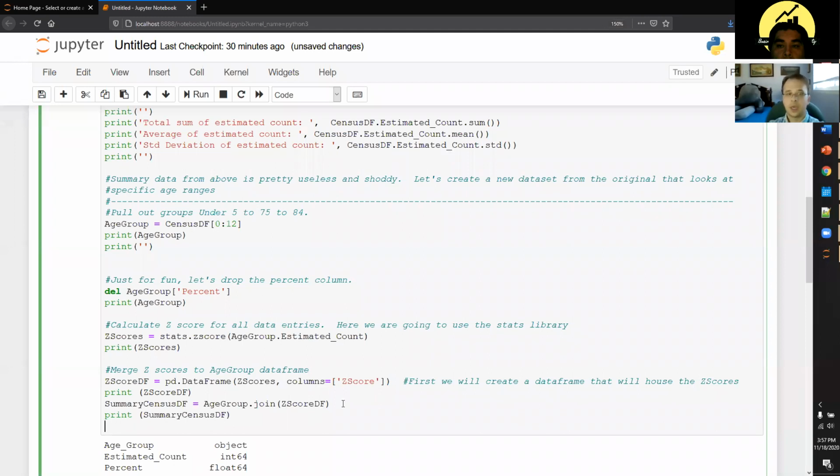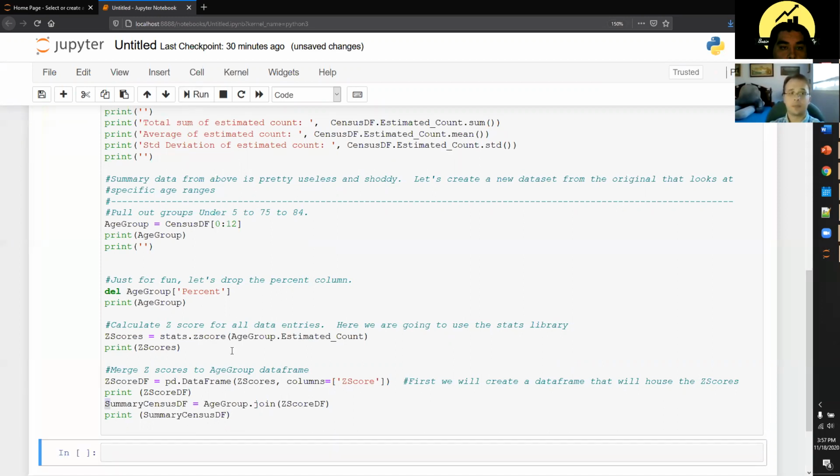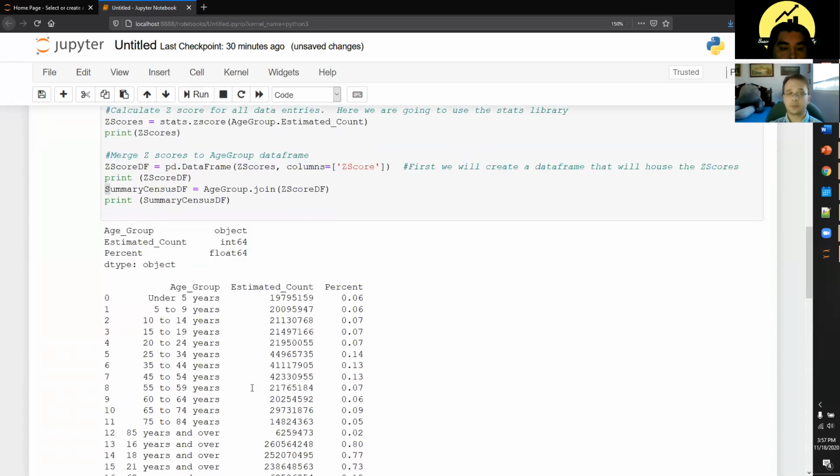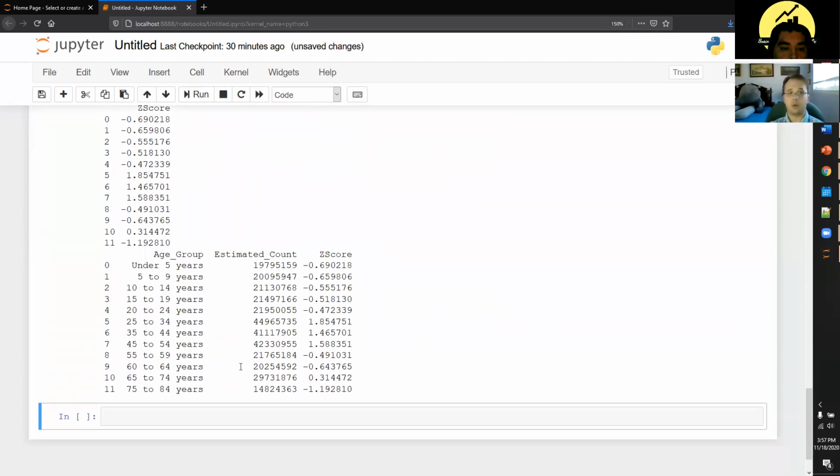Okay. Then what I'm going to do is I'm going to create a summary table, called summary census DF. What it's going to do is it's going to say, take the original that I had, the age group, so this one, and join it with the results from here. And I'm going to print it. This will run, and now notice what we have. Age group, the estimated count, and the z-score, all in one.